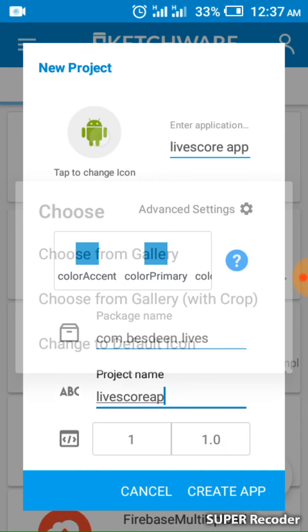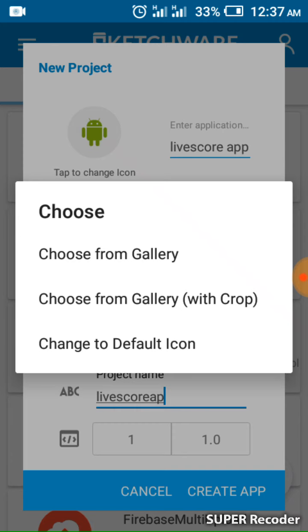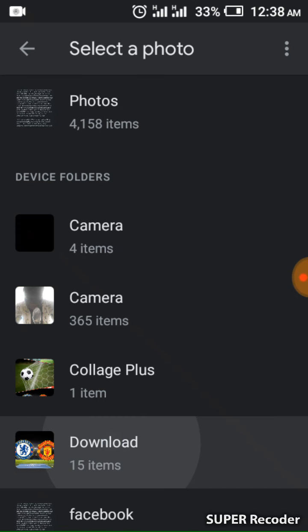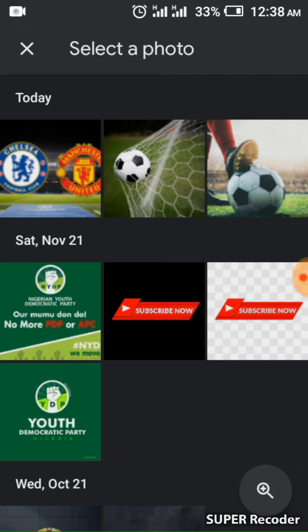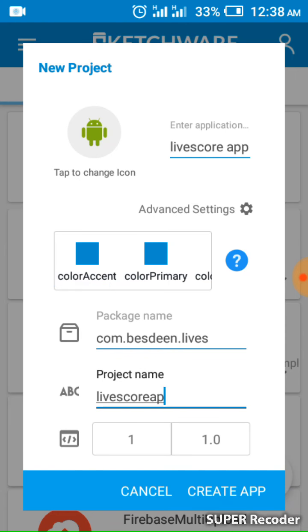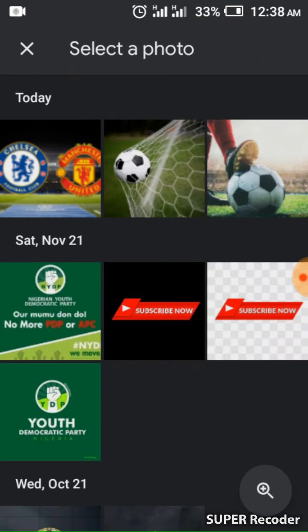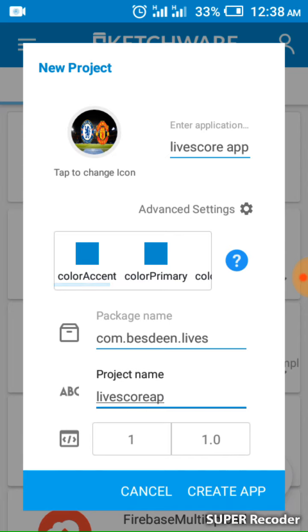Okay, so I give it the icon. So I gave it the icon. Let me select this. Okay, now I have set the icon. So now I'll click. What is going on? Let me use this. Okay, now I have set the icon. So I now create the app.